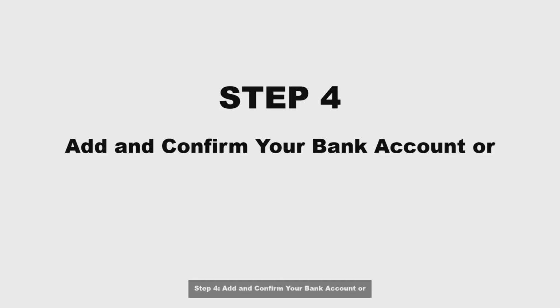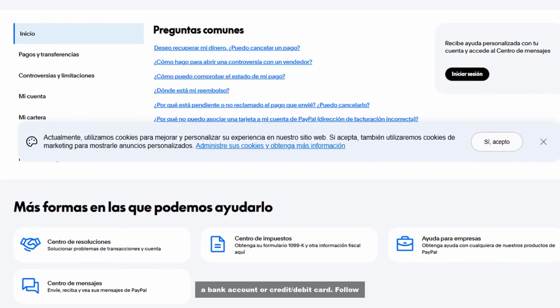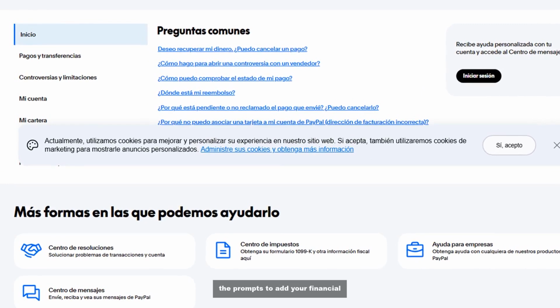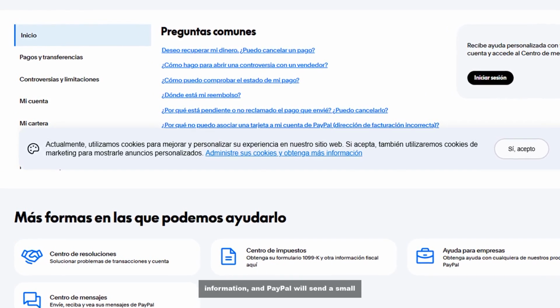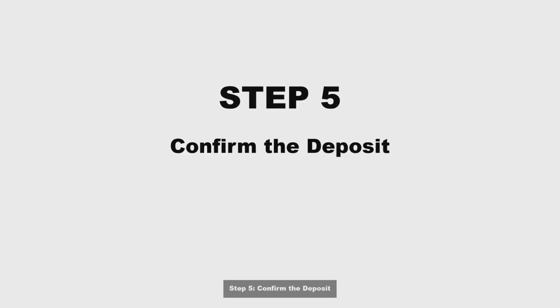Step 4. Add and confirm your bank account or card. To verify your account, you'll need to link a bank account or credit/debit card. Follow the prompts to add your financial information, and PayPal will send a small deposit to your bank account for confirmation. Step 5. Confirm the deposit.